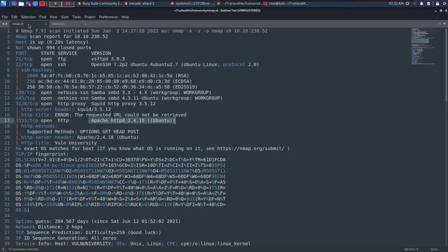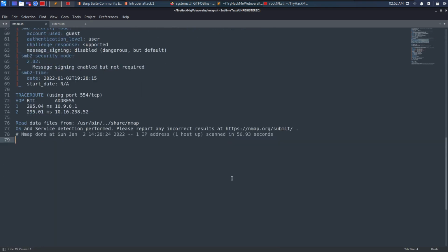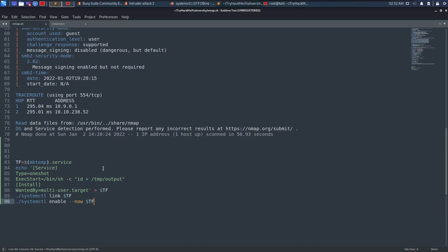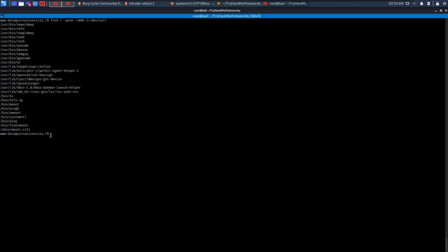I'll copy this script into my notes, and it looks like it is creating some sort of service, and the command which it is executing is the id command, and the output of the id command is being redirected to a temp output file. So let's copy the script as it is and see whether our id command gets executed or not. But before doing that, we need to change the script a little bit. What we need to change is the path. We don't have an absolute path, we should have the complete path. The complete path is /bin/systemctl, as we can see in this binary.